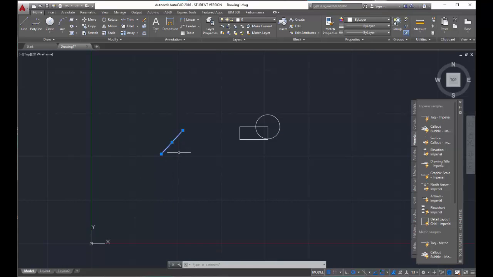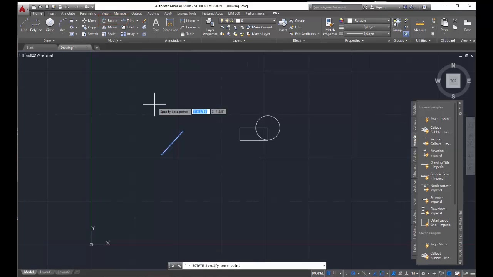I'll demonstrate the first option. So select the line and then select the rotate button. Again, I have to select a base point. This time it's going to be the point from which the object will rotate about from. So if I pick the end of the line, it rotates at the end of the line. See how that works?